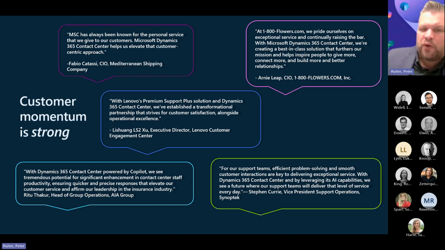So we see Lenovo, for example, we see 1-800-Flowers. All of those companies are trying it out, are working together with Microsoft to also embed it into their CRM systems that they have. Some of them have Salesforce, some of them have Dynamics. It's being rolled out globally. Mind, and we'll look at that a bit later.